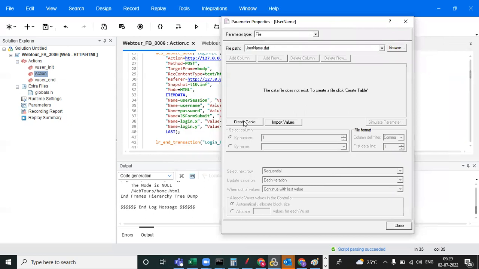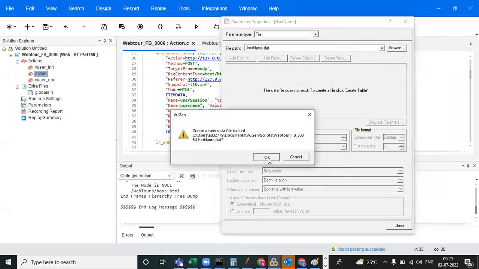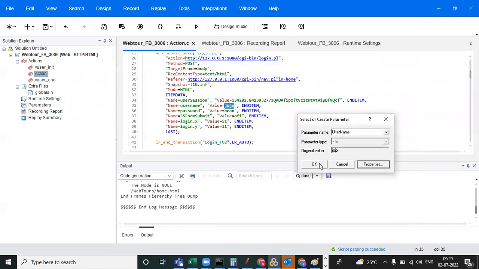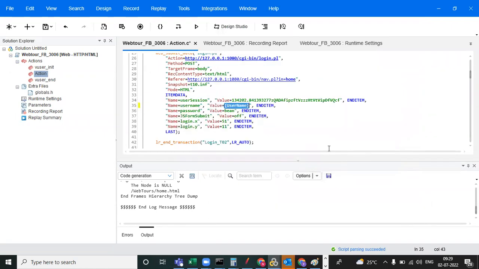After that, what do we need to do? Click on create table, click on OK. Here we need to select by name, username. Click on close, click on OK. Now the first parameterization is completed. But now we need to do this one.